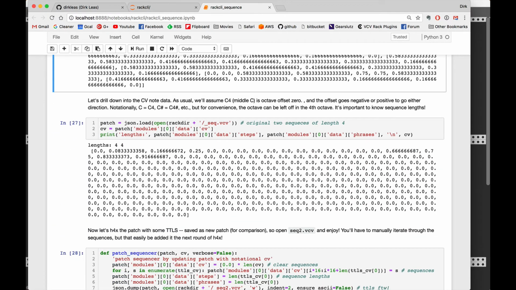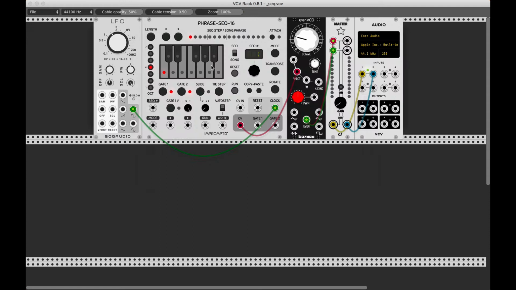And now I want to start to hack patches. So first thing I want to do is show you what my patch initially looks like. So here's the sequence data, our sequence patch. Here we go. So we're going to start with the ever so loved phrase seq 16. And we're going to patch this baby. And we're going to do that simple, remember that first example I showed you?